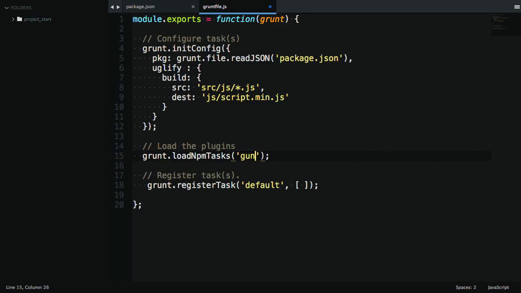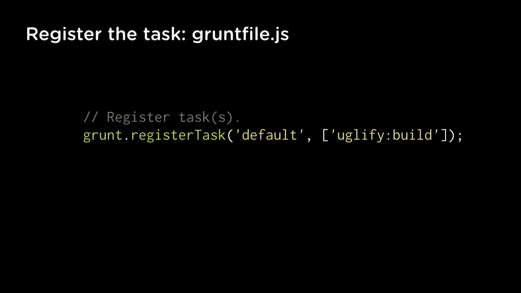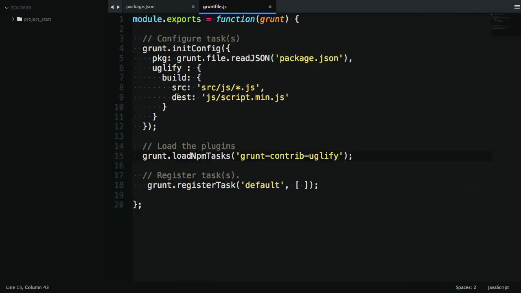Grunt contrib uglify. Okay, so now I'm telling Grunt what package it's supposed to load, and then I have a third step. And the last step for this particular task, I register this task. Basically, I have to tell Grunt what of that configuration that I set up, what am I supposed to run? And I'm going to run this thing, uglify, and it has this sub-object called build. So I'm going to say, I need to run uglify:build. Okay, so this is saying that we're registering our default task is this task. Okay.